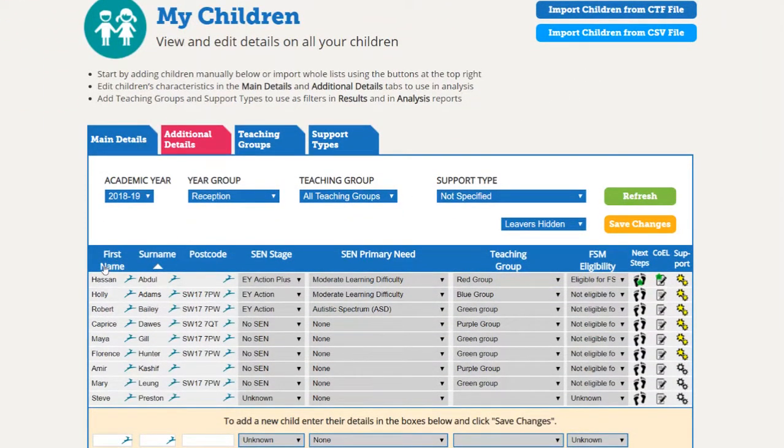And I get more information here. Again, the first name and surname is shown. Postcode, again, this is optional. If you are entering your foundation stage profile results, you do have to put your postcode in. If you don't, or you're not doing that, then you don't need to include that.